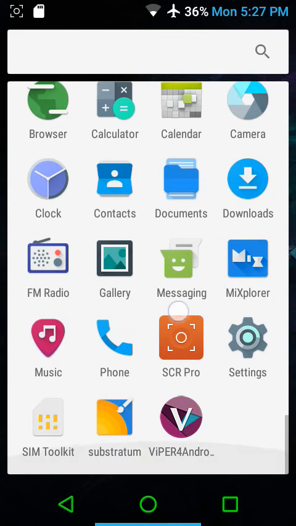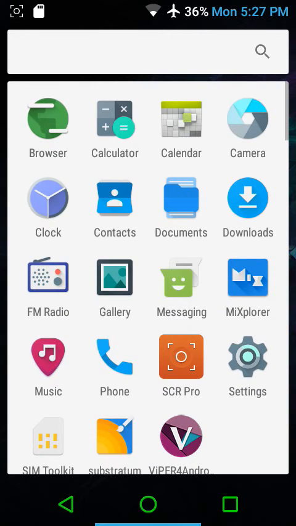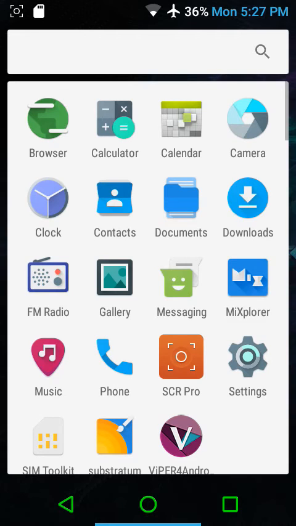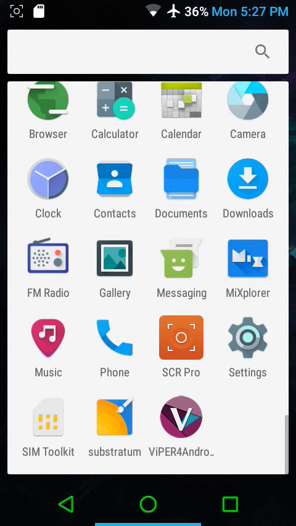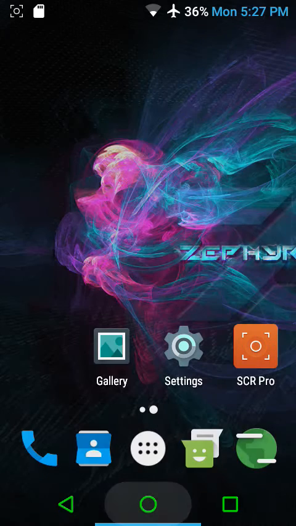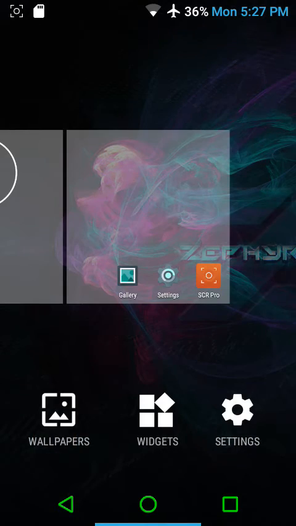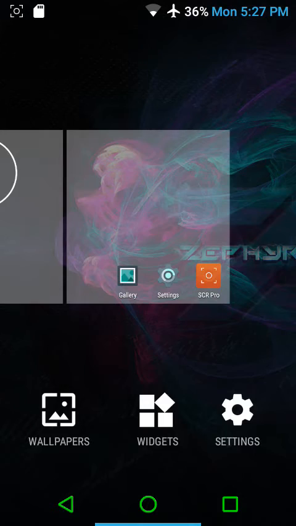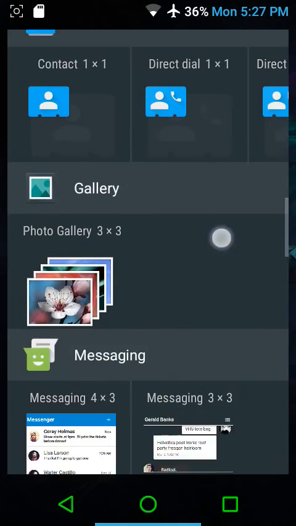Then again we do get the browser, calculator, stock Marshmallow camera, clock, then we have the documents package, through which you can install APKs by default. MI Explorer is not present, I just installed it. We have the Substratum theme engine. SCR Pro is also not present by default. 11 music player is present by default. Viper for Android is present by default. Okay, so just quickly, the wallpapers which we get, these are the ones which we have. Widgets, these are the options which you get.